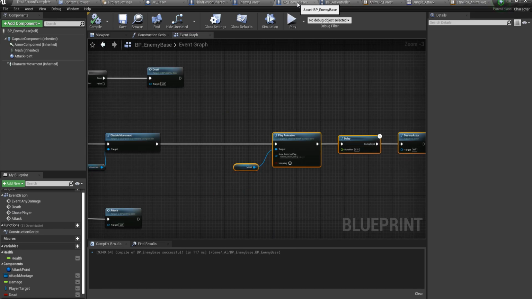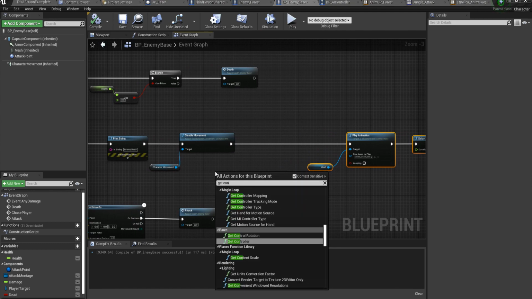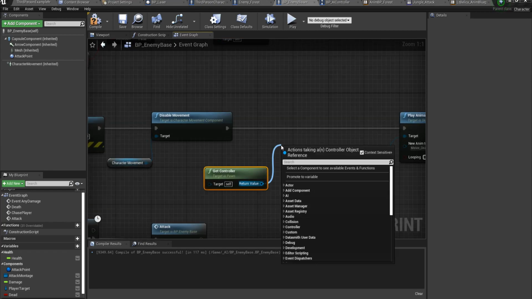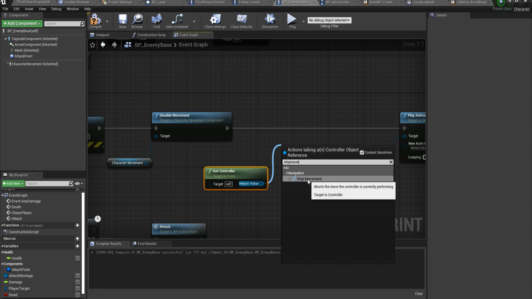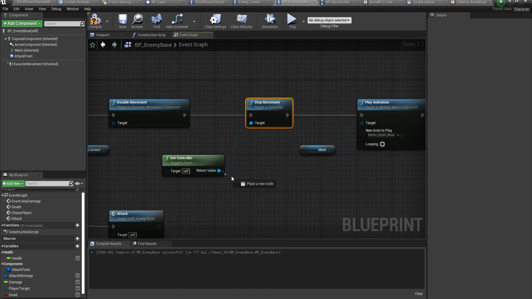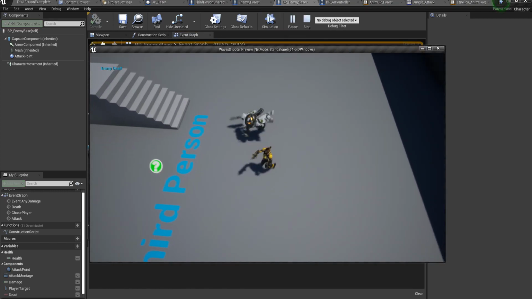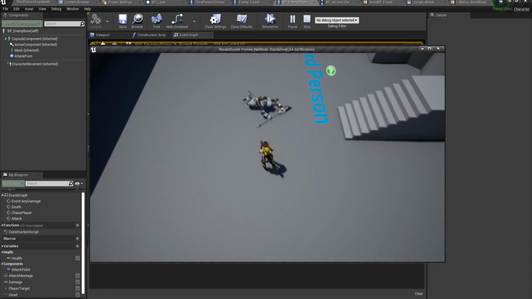But what we want to do is we can actually just type in get controller, and then type in stop movement. You can see it's AI navigation stop movement. This is one way to do it, but no, I know this one will work. So if we play, I kill him and you can see it just kind of stops all that.